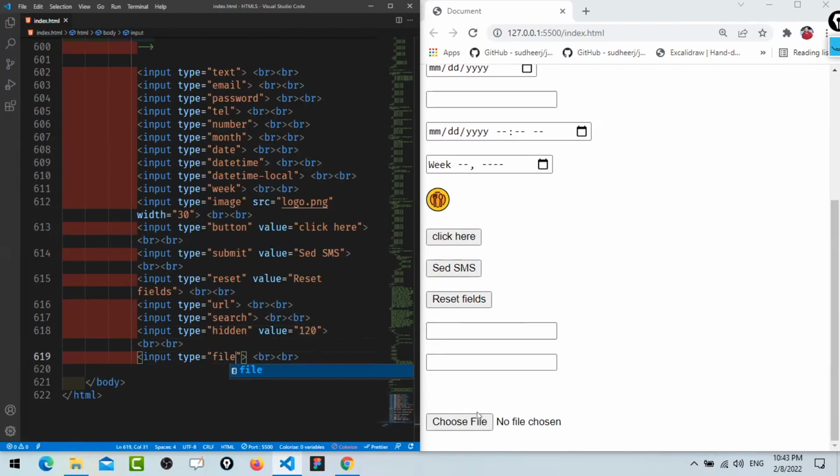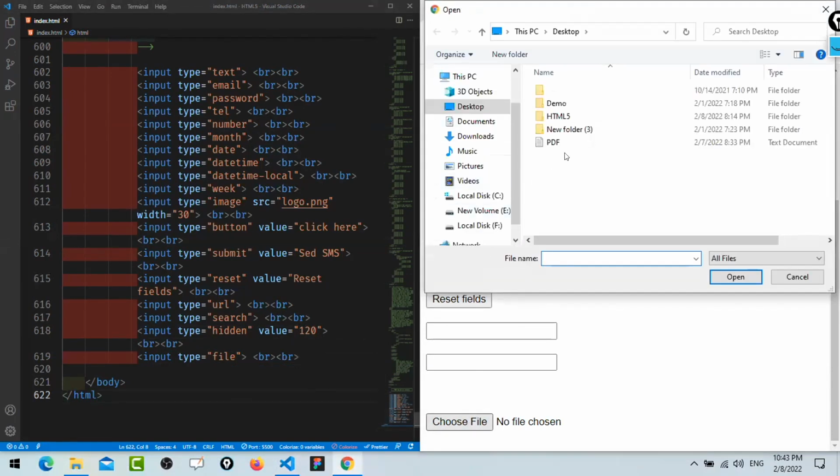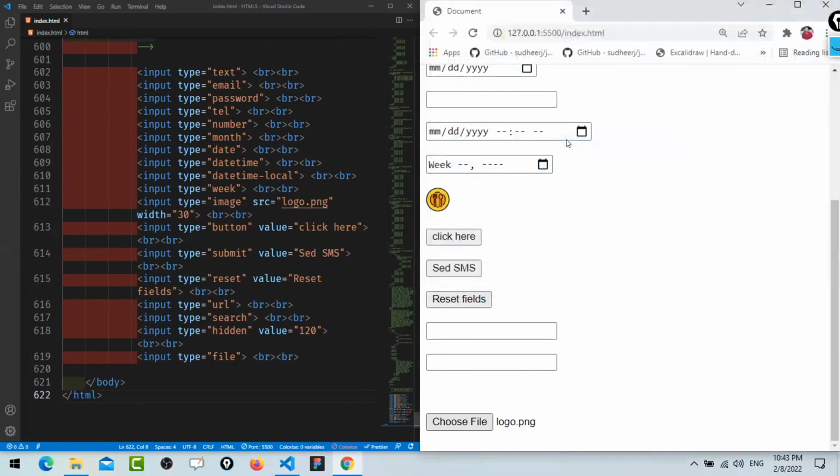So what is the use of input type file? Whenever you want to choose some multimedia element, either image or video or any file, PDF document, then you have to use this input type file. Once you click here, one pop-up will open and you can target any element. You can go and select any file, let's say logo. So here we have that name logo.png. Then you can use input type file.